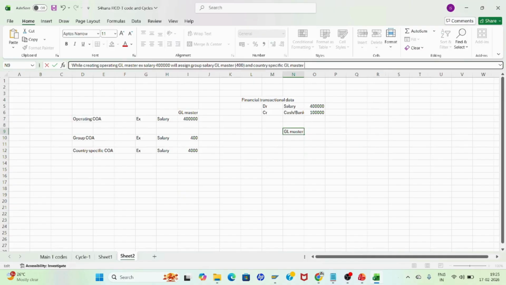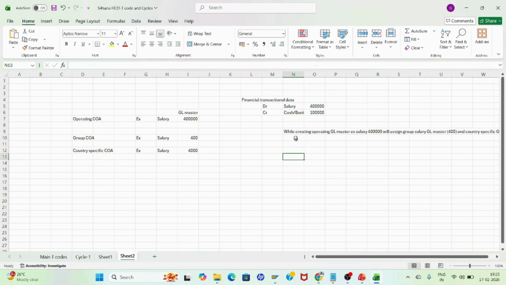And country specific GL master data code 4000. So that means for day-to-day financial related transactional data purpose, we can always use the operating chart of accounts. How does the group chart of account code work? It will collect the data. The group chart of account code collects the data based on operating GL code, based on the assignment of group GL master data code and country specific master data code, which is assigned while creating the operating GL master data code.